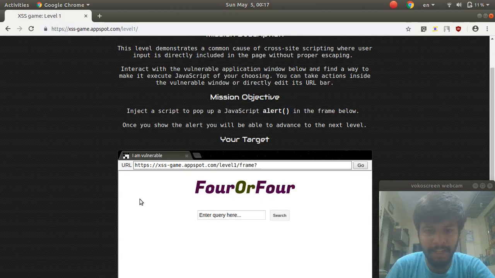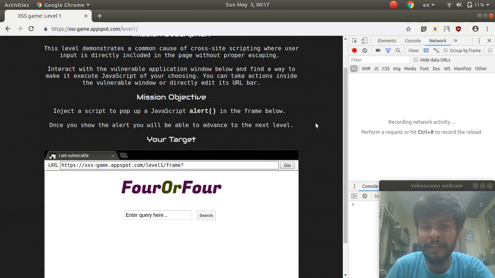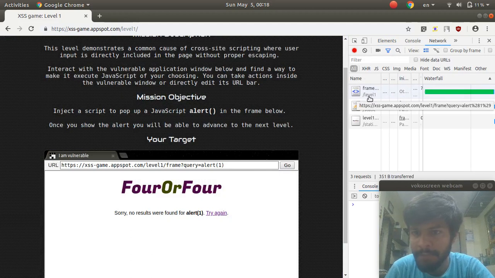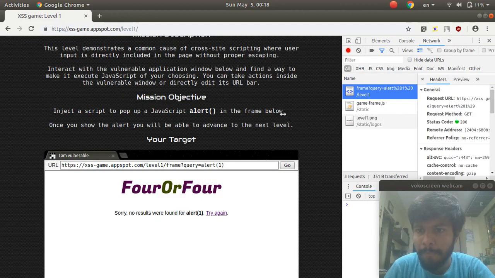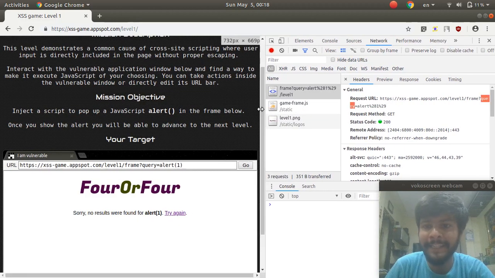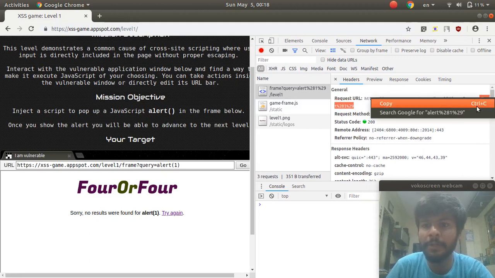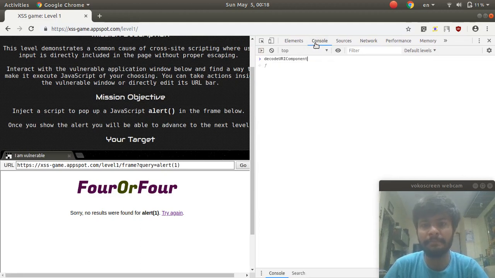Nothing happens. Let's try again and let me just check what requests are going through. When we type alert 1, what we see is alert 1 is passed as a query param in the query key. So this, when you decode URI component, you will get alert. So this is being passed.